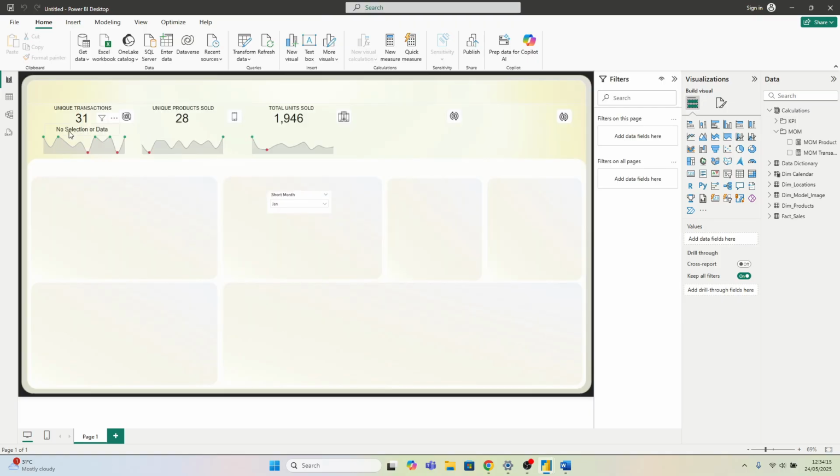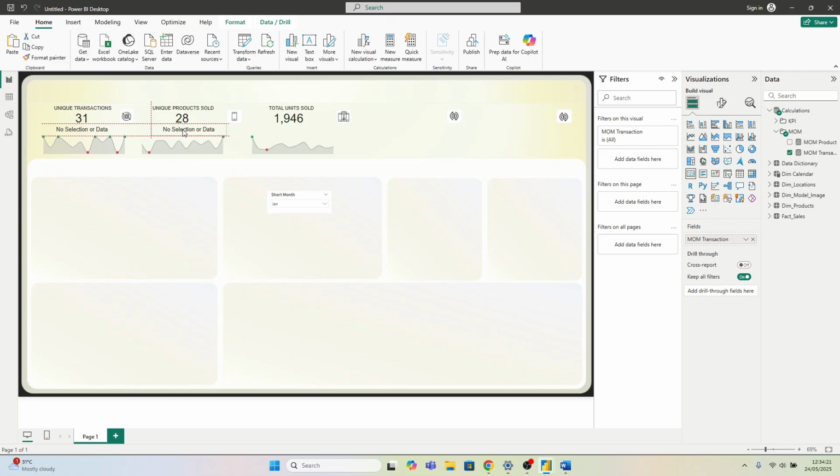What I need to do next is select this first one I created already. Just Control C, Control V. I'll make sure it's well aligned also, right? And just come here, uncheck month on month transaction and replace it with products. You are still getting no selection of data because I've not selected any month. If you select January, we don't have a previous month. That's why it's no selection of data.